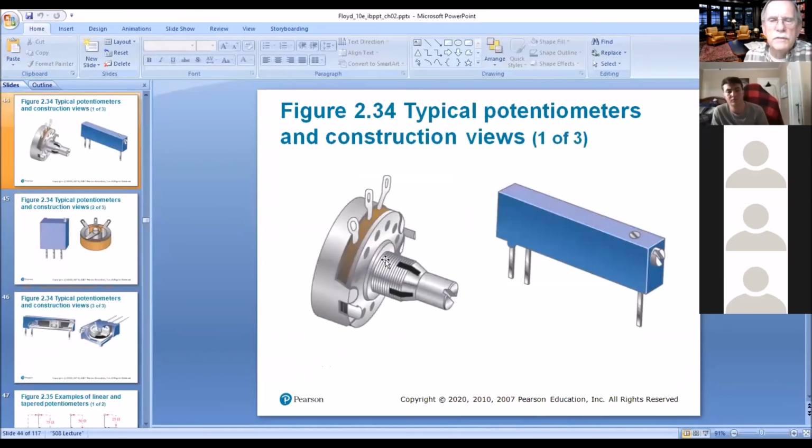Okay, so this is what a typical round pot would look like. There are 3 lugs. Most of the time, the middle lug is the wiper, and these are the 2 ends, so they correspond to what we saw before. This is that trim pot I was just talking about. This whole thing is maybe 1.5 inches long, a little over a quarter of an inch wide, maybe 3/8 of an inch high. So this slot's not that big. And again, what's inside is what we just described.